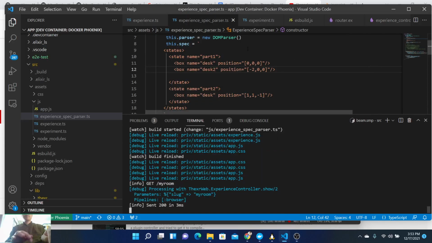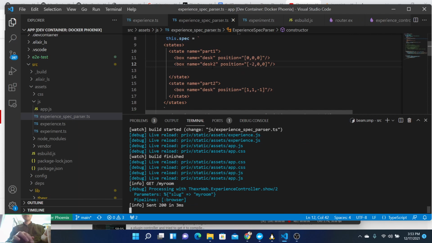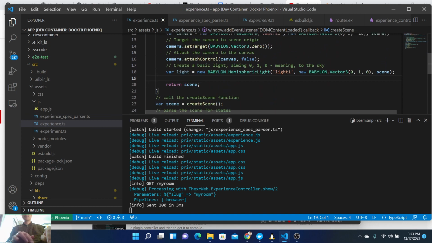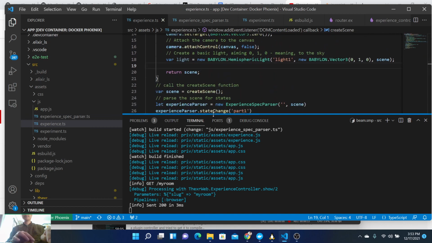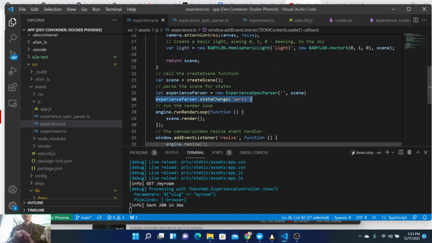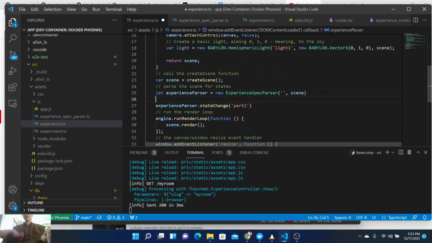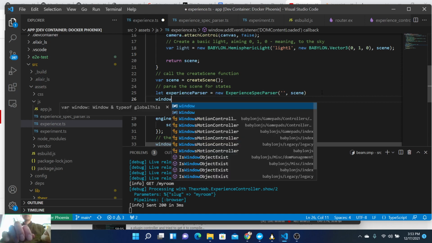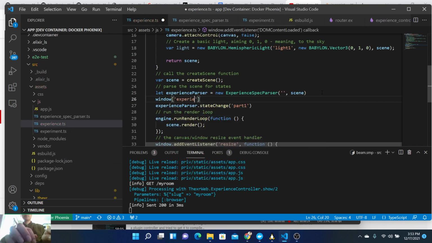Now what I want to do is have the ability to send a message to change the state. So if I have this going out, let me assign this to the window object, experience parser. That way I can send it messages from the console, or I can call methods on it. So it starts with part 1.